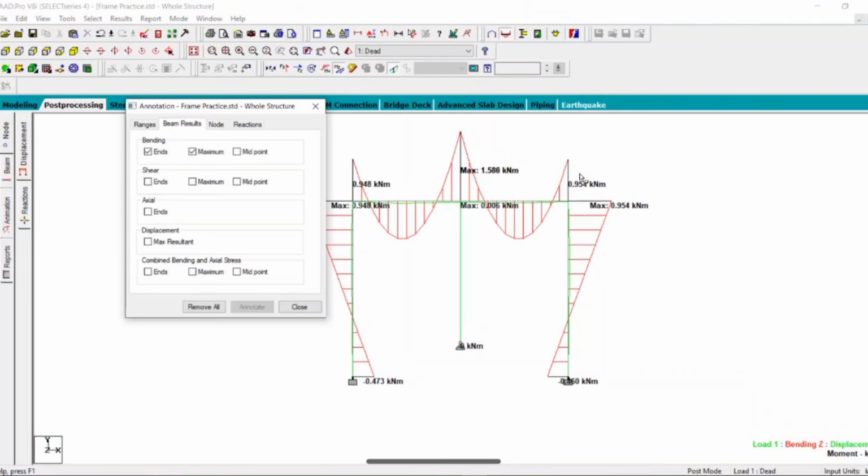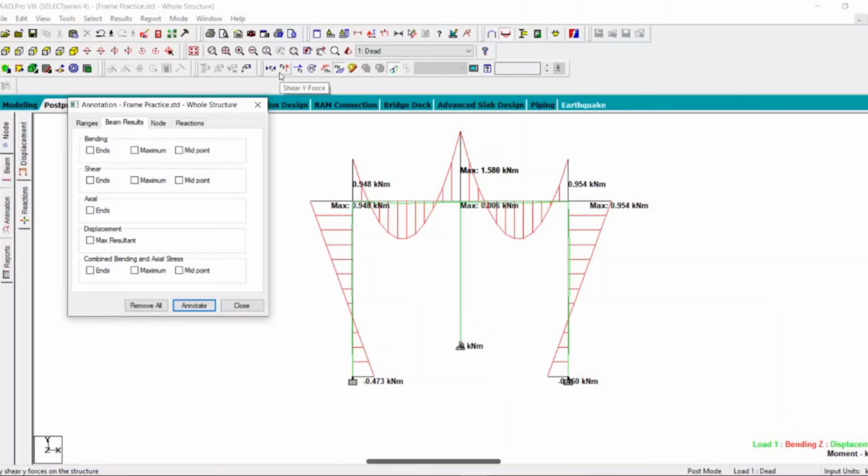As the load values are pretty much less, and the beam and the column sections are pretty much high, the moment values are less. Next, let us see the shear. So uncheck these two options. We will see the shear in the y direction first. So click on ends and click on maximum and click on annotate.